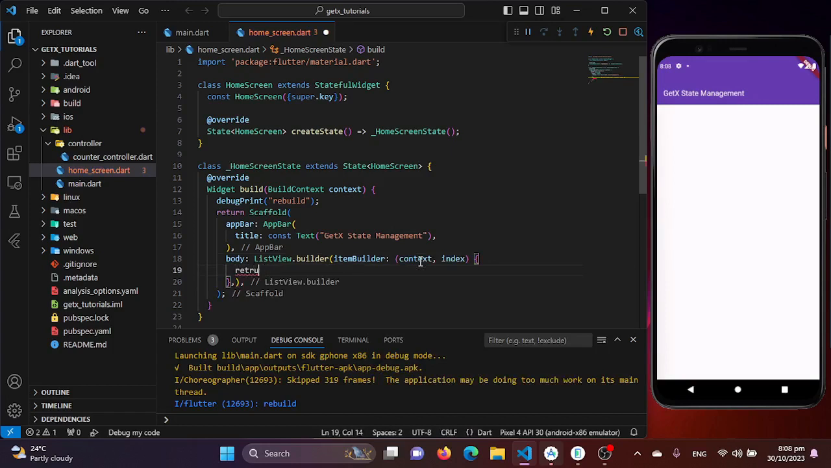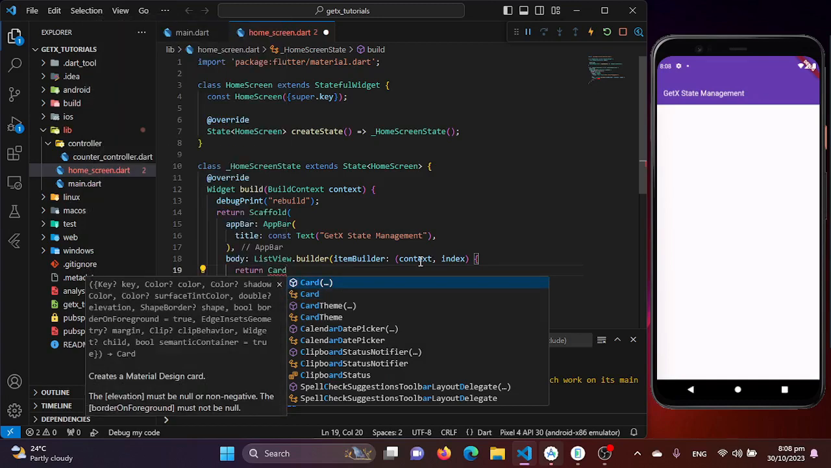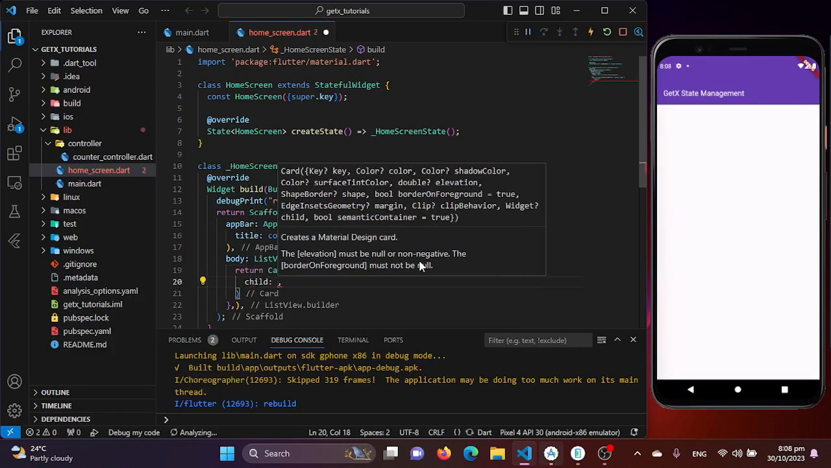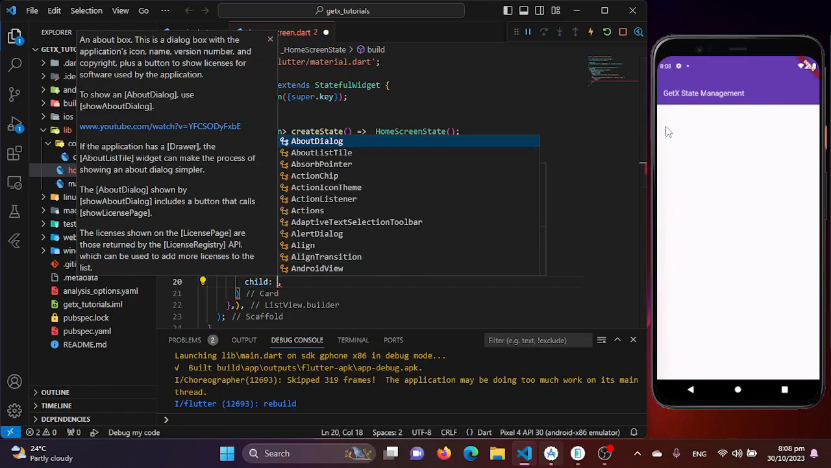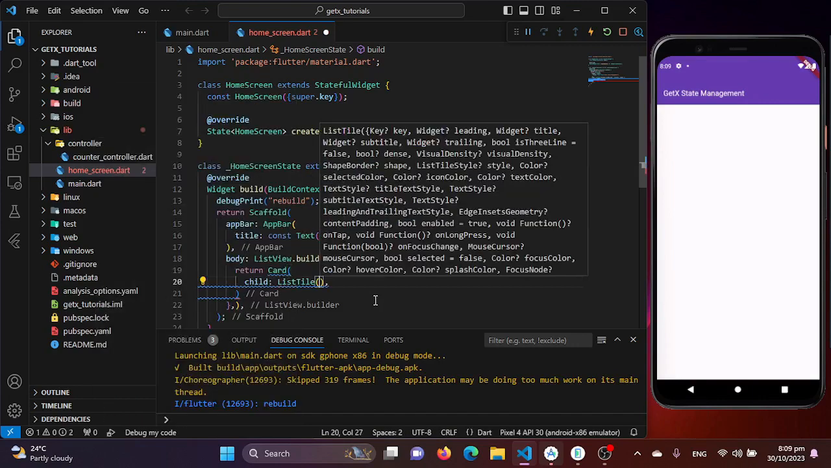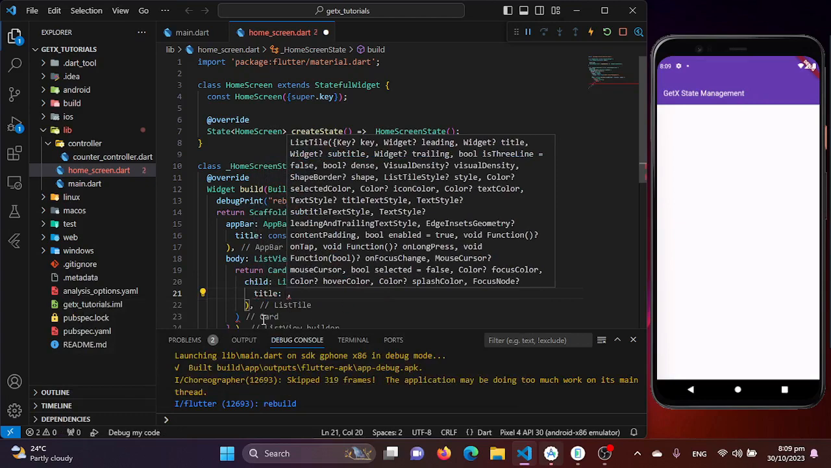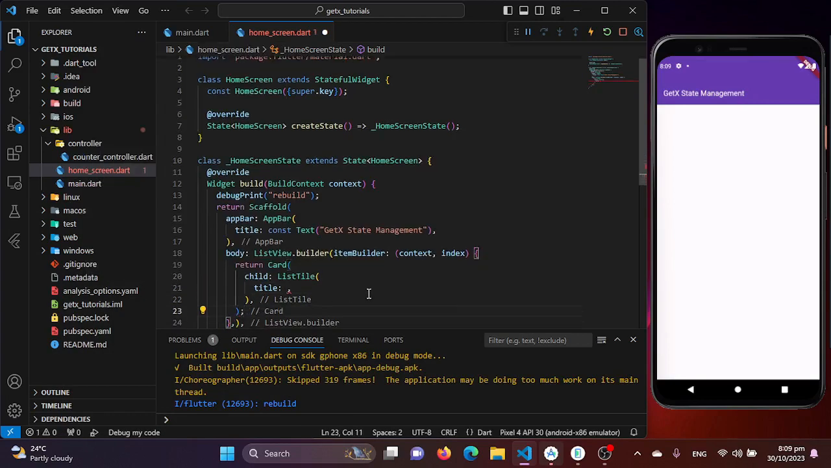In here I'll be returning a simple card to showcase my list items. In the card, I'll be using the child, and I'll be using a list tile, where I'll be using the title, which will be our item, and an icon, with which we can mark the item as favorite. In the list tile I'll be using the title, and in the title I'll be showing my item from a list. So let's create the list first.